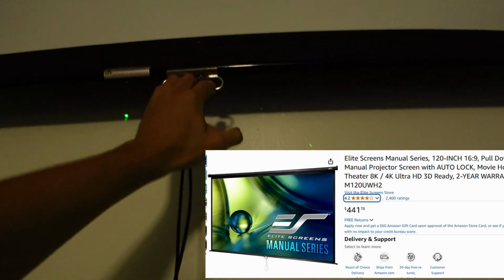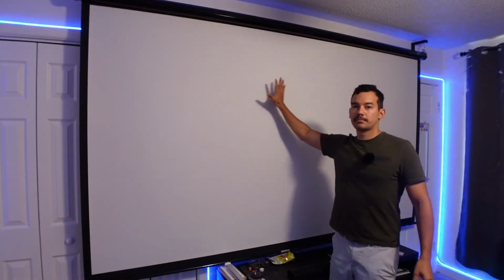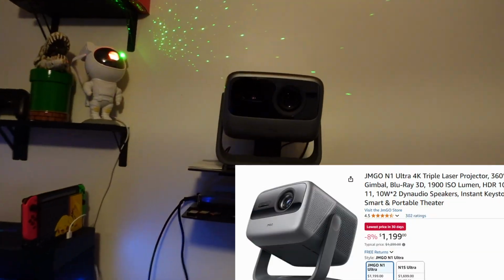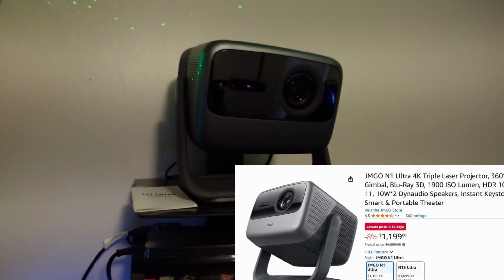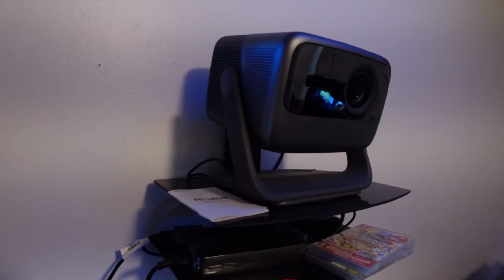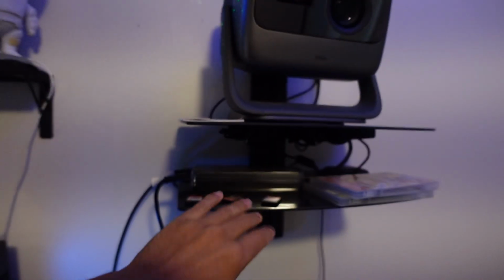And I decided to get a manual one versus an electric, because the electric can malfunction and then I won't be able to use it. And this one, I can always use it no matter what. There's the screen. That's me right here. It's a big screen. And this projector is the N1 Ultra JMGO laser projector. You can see here. And I attach this to the wall with 3 very large screws. This bracket right here. I found the stud that's behind the wall, and I attached it there. And believe me, this thing hasn't moved. It's really well in place.